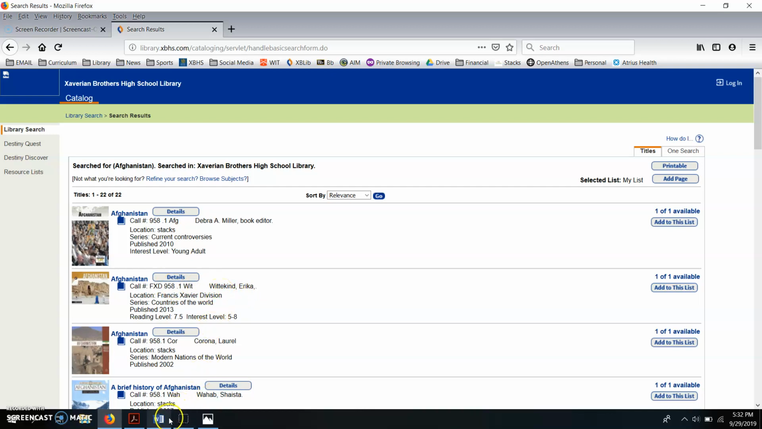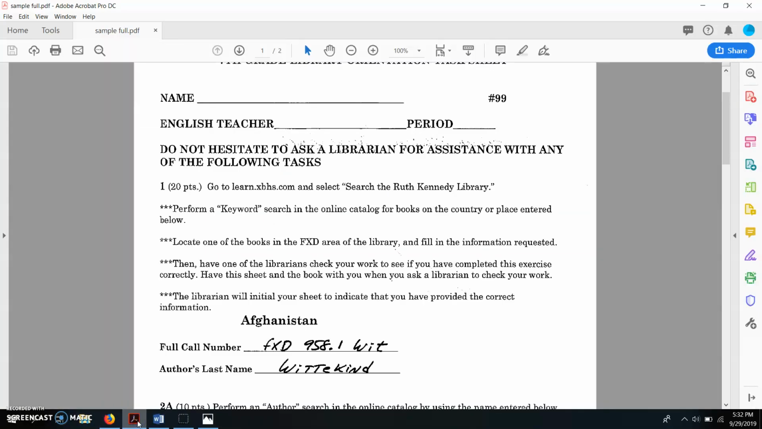So when you fill in your sheet, you're going to fill in the full call number, all the letters and the numbers, and you're going to put the last name of the author. And then you bring that book along with your sheet to one of the librarians who will check off that you did that one correctly. So that's number 1. Let's take a look at number 2.